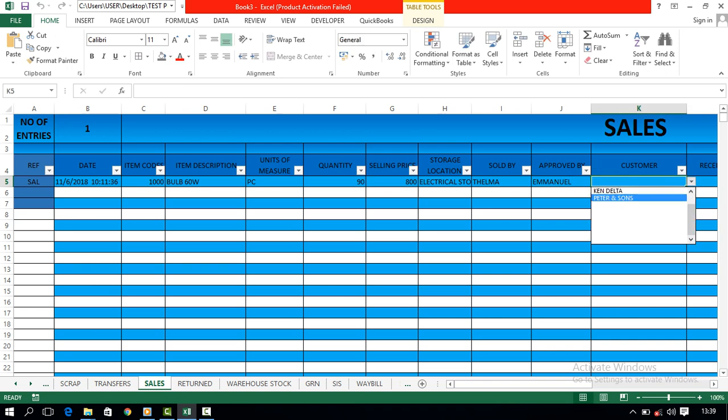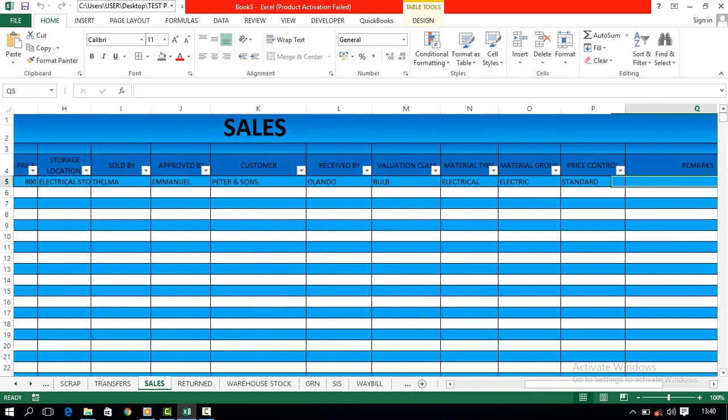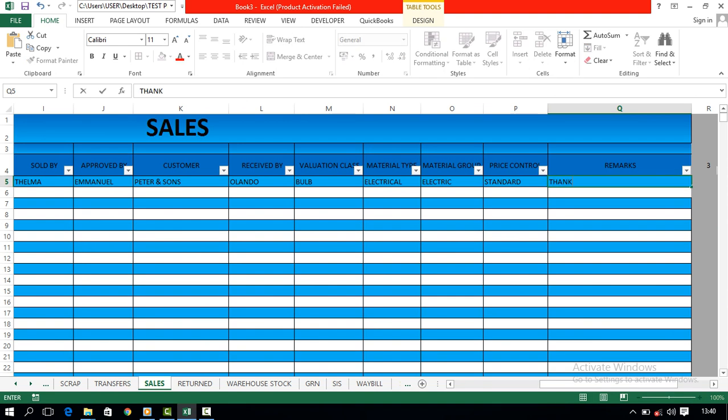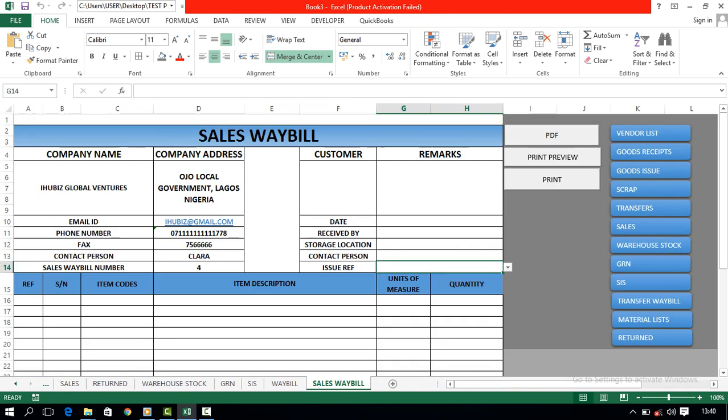Customer is Peter and Sons, and then received by Orlando. Okay, so remark, thank you. You can put anything you want. So since this is maintained, like I said, you could maneuver from here, you could do certain printing parameters here. So let's see our sales waybill. So we enter this and we do this.